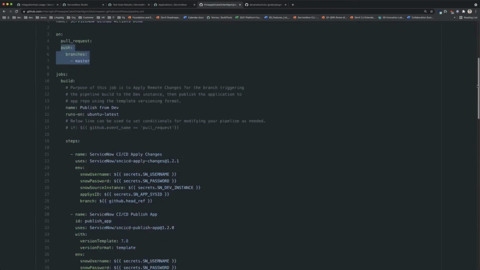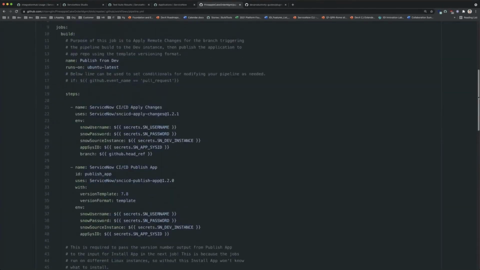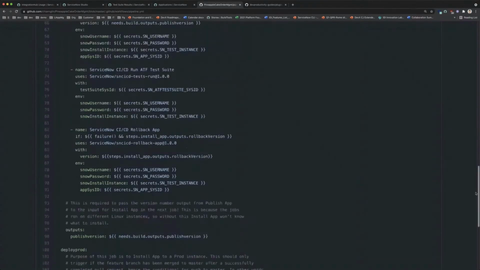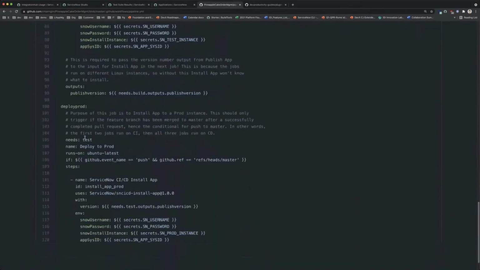I then also have several jobs set up to essentially take the latest commits off of a particular branch, publish a version of the application, and then to deploy that application onto my test instance, run some ATF tests, and if that is passing, then we can complete the pull request and merge that branch. As well as a final job here, where in the case of pushing to the master branch, in other words, a CD build, then we're also going to deploy to prod if the build completes successfully.